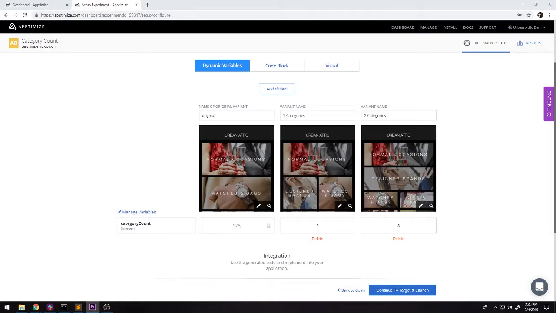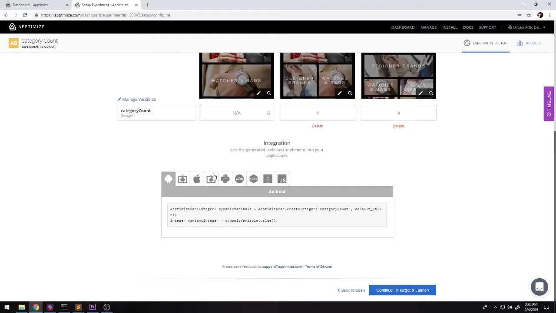An A/B test consists of a default experience called the control and one or more variants to be tested. The Apptimize platform empowers you to run A/B experiments across mobile, web, and server side, and this video will walk you through how easy it is to start testing.